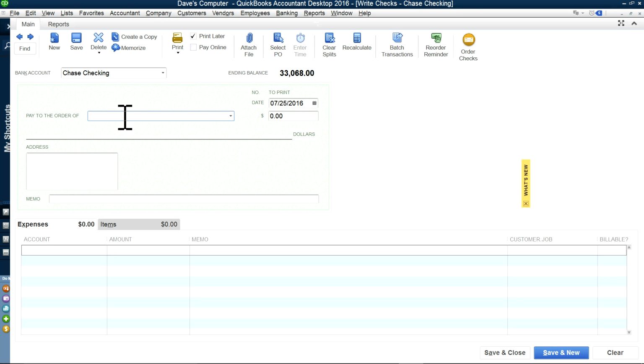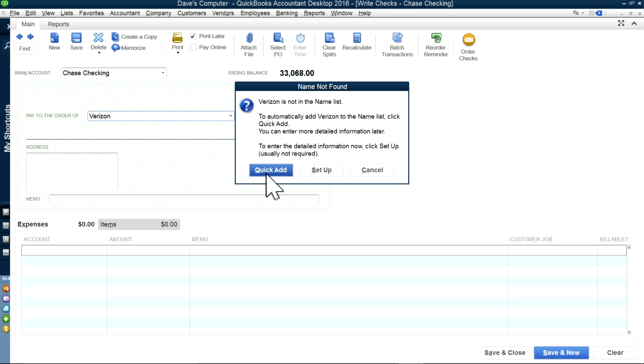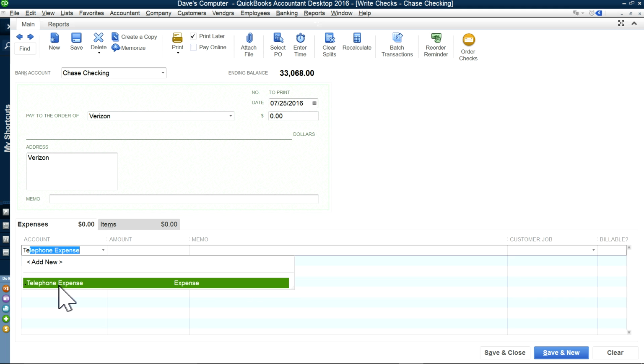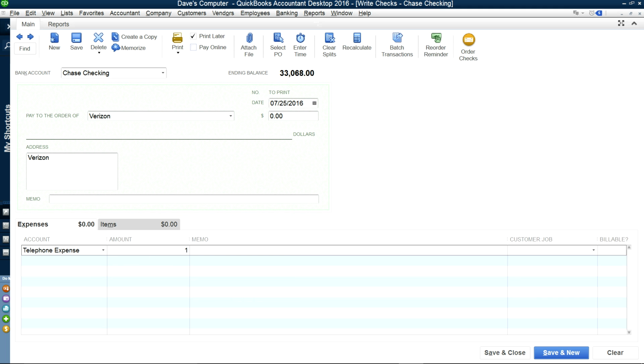let's say a telephone bill, Verizon, vendor, and let's say telephone expense, that says $100, right? Okay, so $100, just write a check.